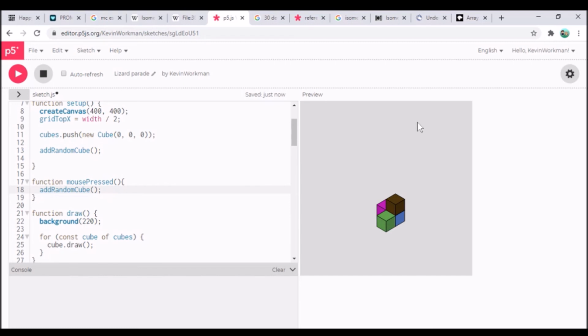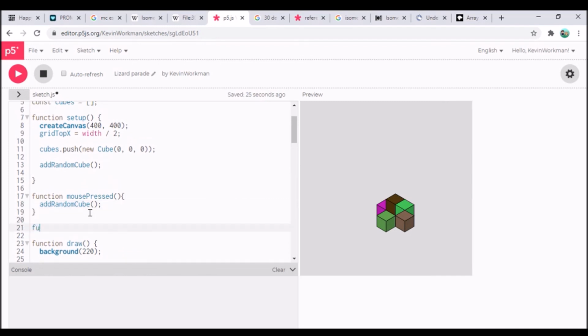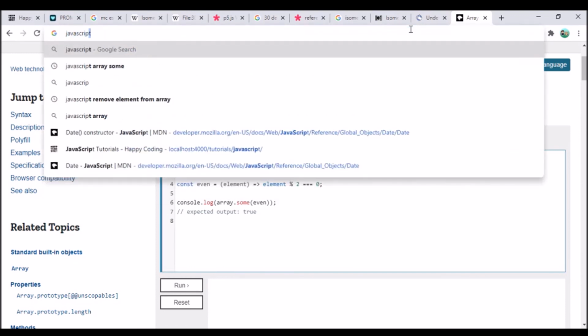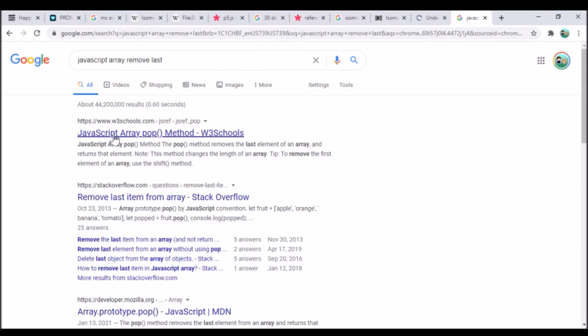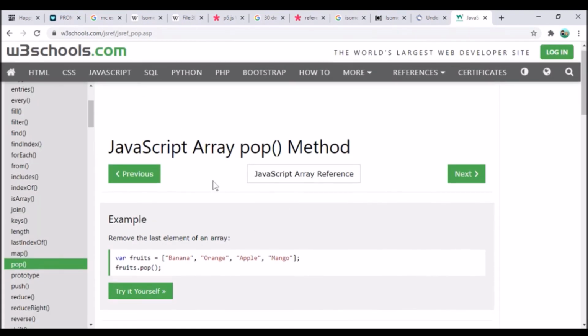I'm doing this so that I can more closely examine exactly what's happening and confirm in my own brain that I like it. And that one was weird. Oh, I wish I could kind of go back. Oh, I can. So here's what I'm going to do. Just for now, I'm going to say function key pressed, and we're going to say, how do I remove the last element from an array? So JavaScript array remove last, pop. Is that a thing? Oh, cool, it is.